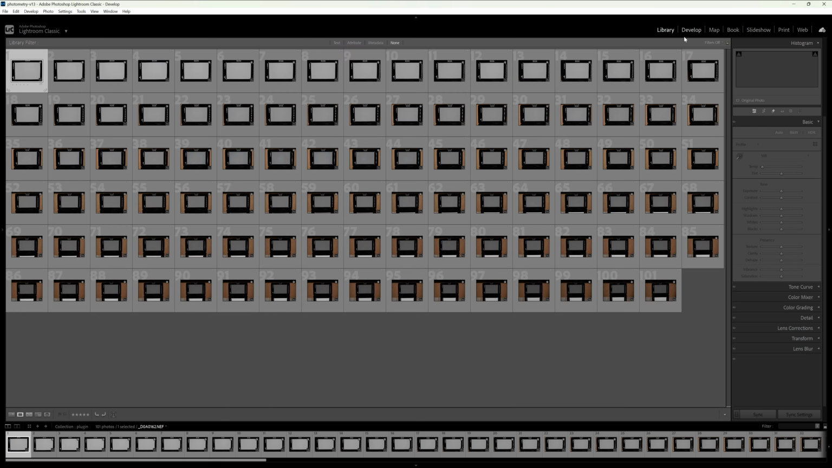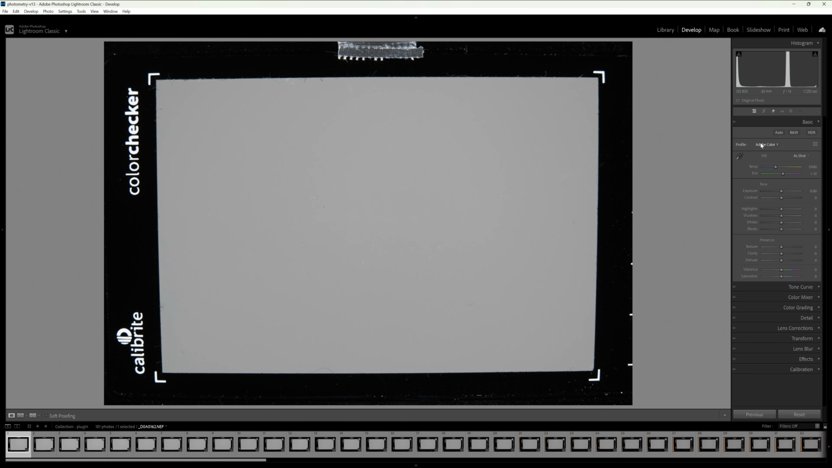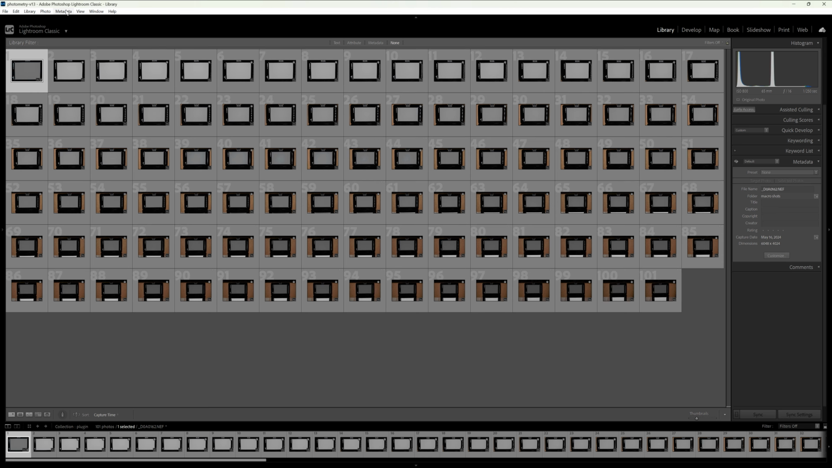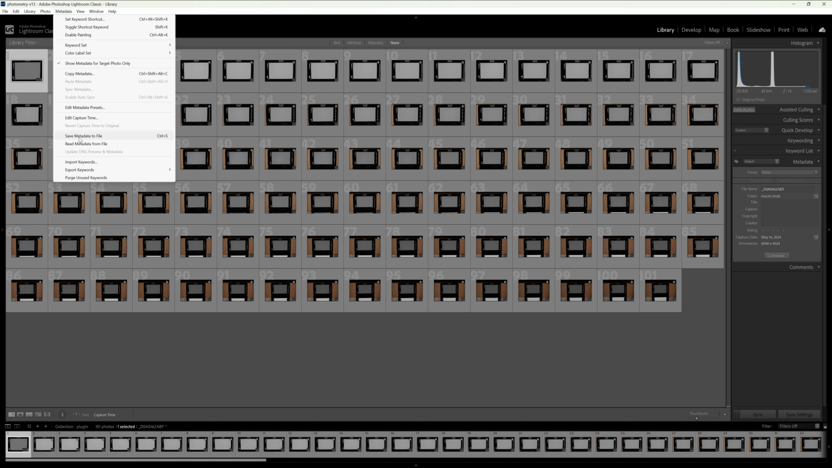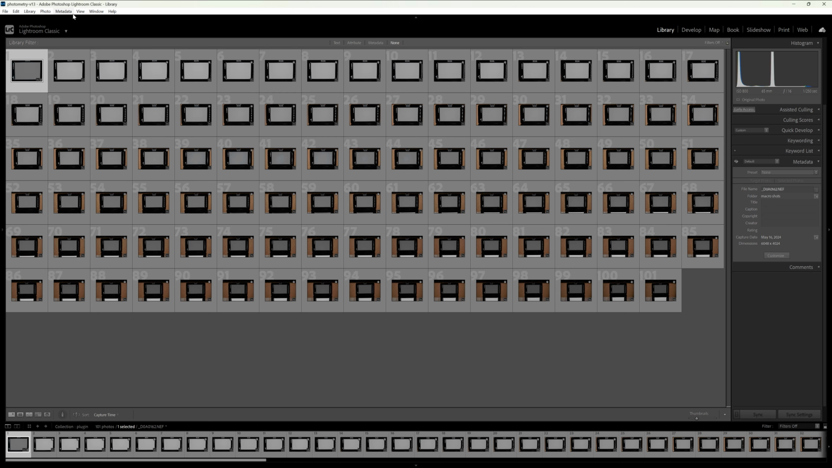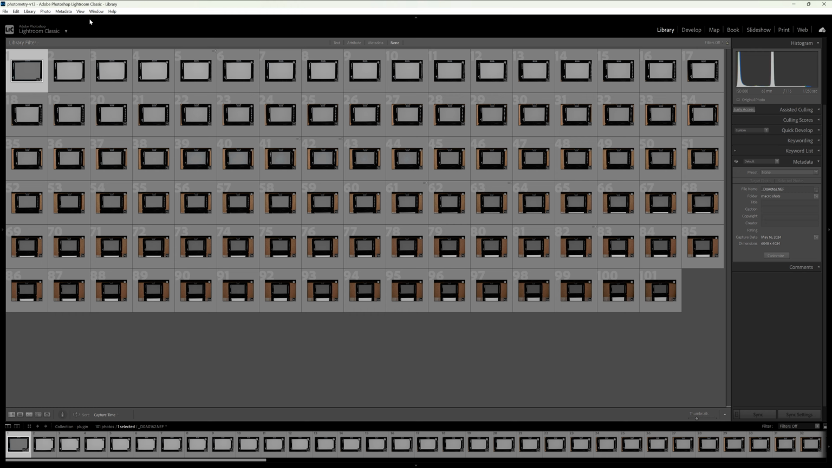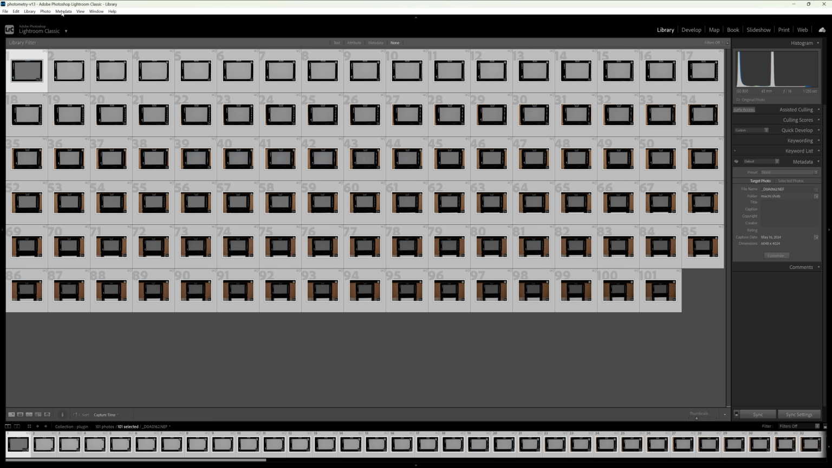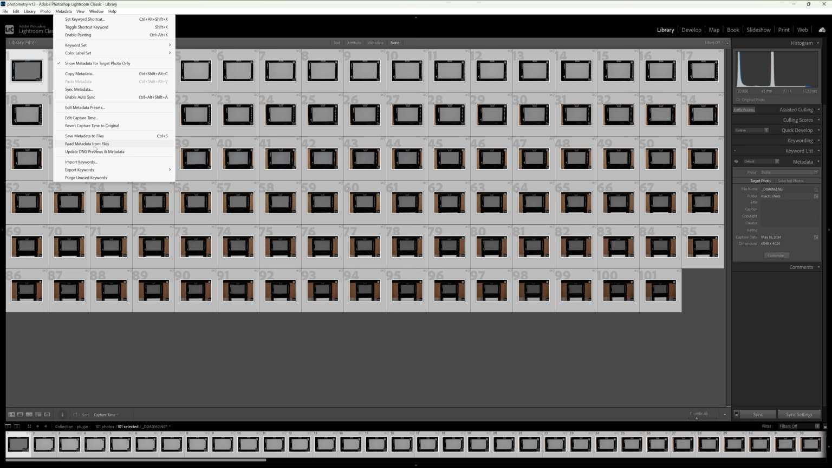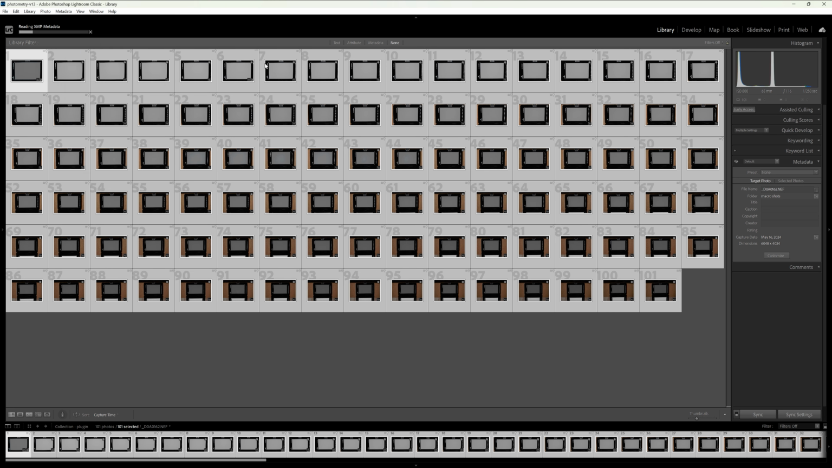You would edit your baseline image, then go to Metadata, save metadata to Files. After that, select the image using the Exposure GUI. Once the GUI completes, go to the Library module by hitting G key, then select All. Go back to the Metadata menu and click Read Metadata from Files. Now you're all done.